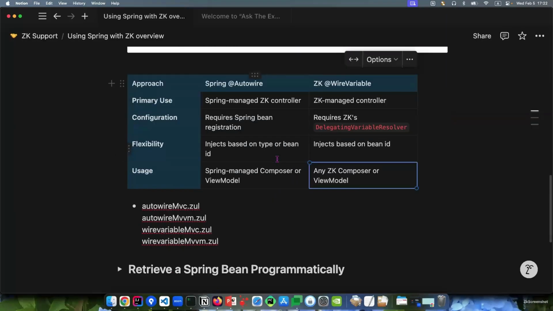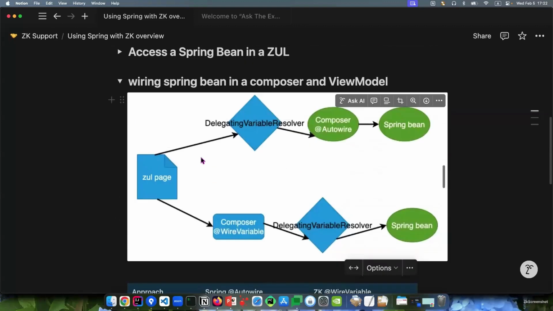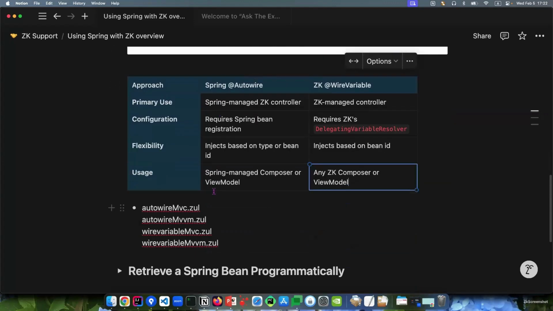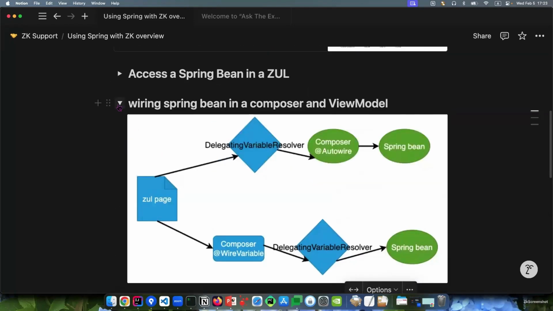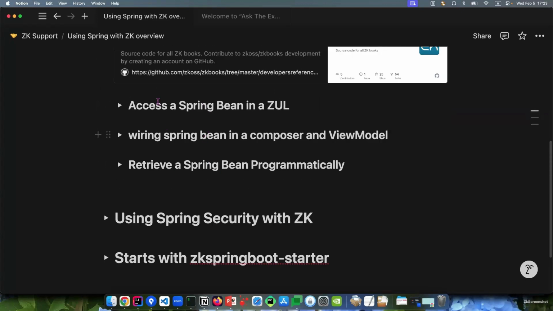So a summary here. There are two approaches. Either you turn your composer or view model into a Spring bean, or you just use ZK's traditional, standard way to apply a composer or view model, but still resolve or wire a Spring bean with the variable resolver. Both serve the same purpose, and I think both work. So this is about wiring Spring beans.